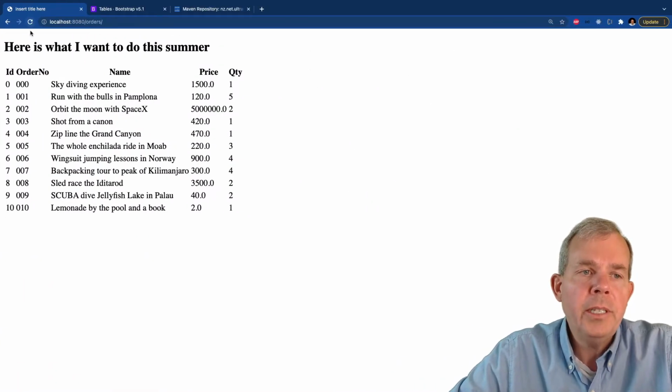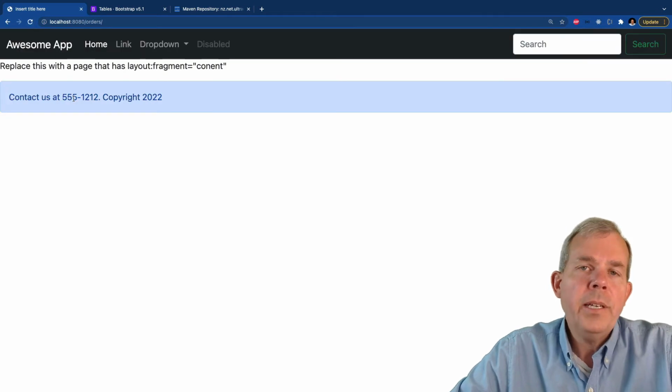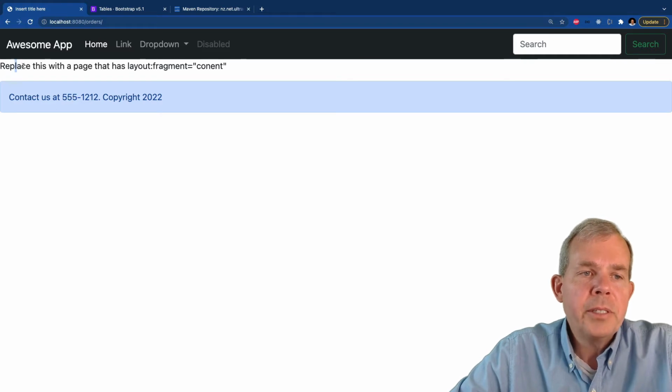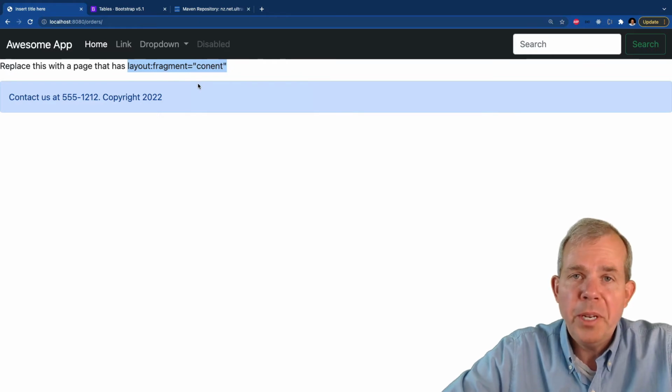I can just refresh it, and hopefully we get exactly what we want. Okay, so it didn't work. I forgot something else, obviously. We've got a message that says, replace this with a page that has fragment equals content. Forgot that one, didn't I? So I put that note in there for a reason, because we need that.